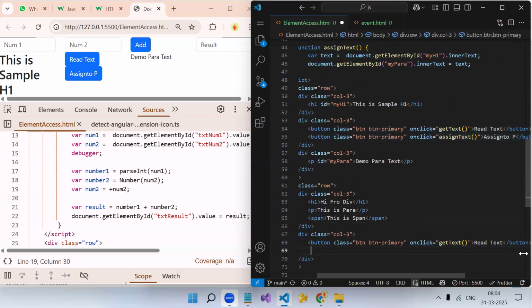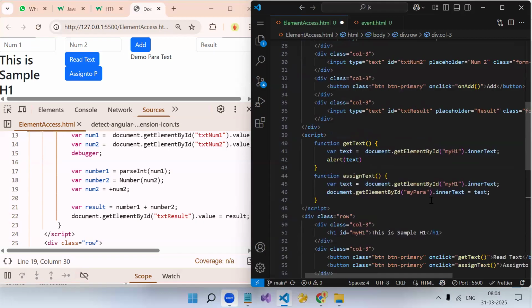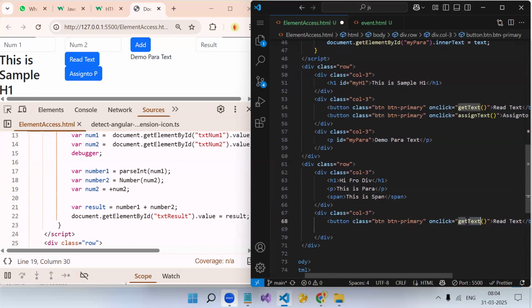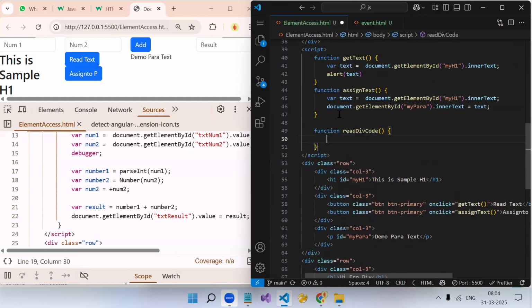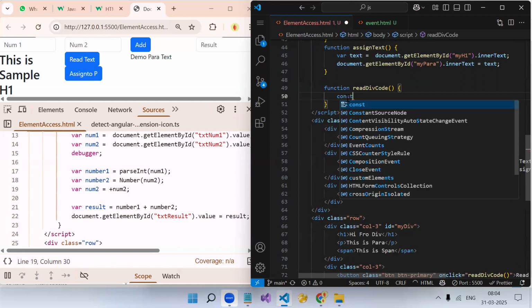As I said, whatever you can think, everything is already covered. Just like we can read the text box value, we can read the HTML text value. Just like that, I should be able to see what HTML code I have also. See now, read div code. Let's create this function. Okay. Now we have to give some ID to this div. If we have to check some content from this div, we need to give some ID. ID my div.